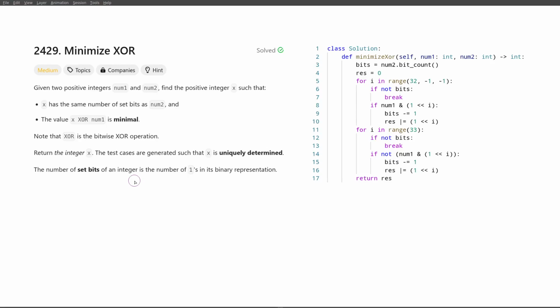Hello everyone, today we'll talk about the solution to the problem minimize XOR. This problem might be a little bit challenging if you're not familiar with bit manipulation problems, but if you have some familiarity, or at least you know how to think about problems like this, it's actually quite easy. Now let's get through the statement.